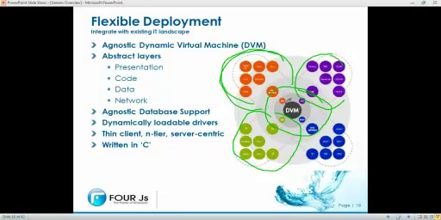Sometimes the DVM is referred to as the runtime system, interchangeably. So if you hear somebody talk about the runtime system, like I did a few pages ago, they're referring to the dynamic virtual machine. The runtime system just refers to that overall environment where the program runs, like a mini operating system. Now here it's talking about these abstract layers at the top of the slide: presentation layer, code, data, network. So the dynamic virtual machine executes code that's abstracted from all these different layers.